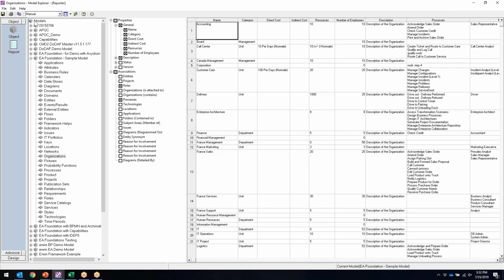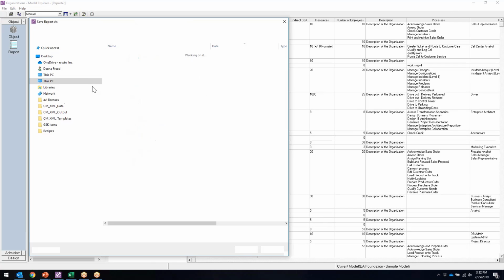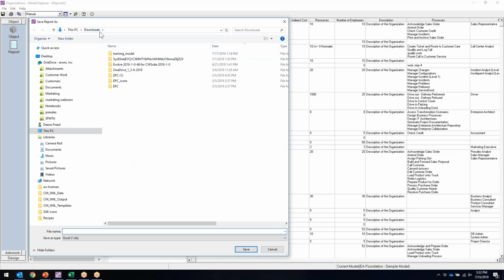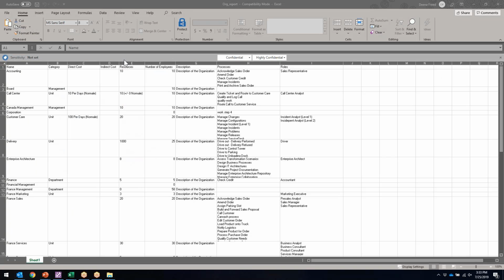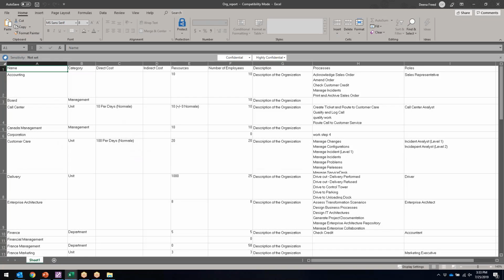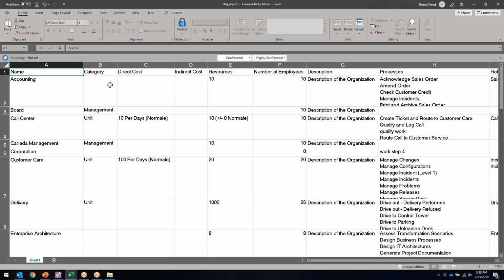Whenever you have one of these reports, you can save it to Excel. So when you click the Save button, that will allow you to save it. So we'll save this as org report in our Downloads folder. I've gone ahead and opened up the org report from my Downloads folder. This is a normal Excel. One thing to keep in mind, however, is that the columns have been locked.